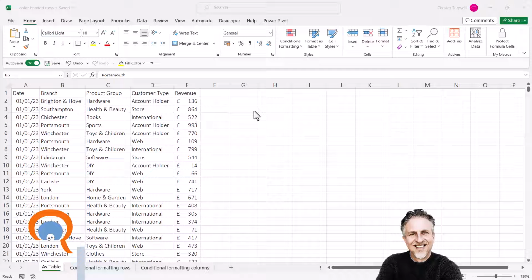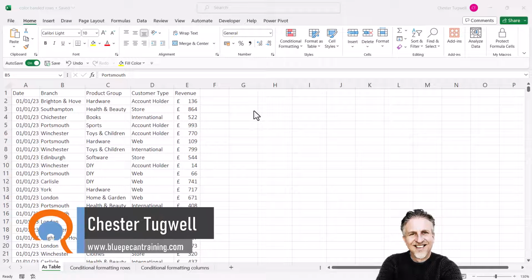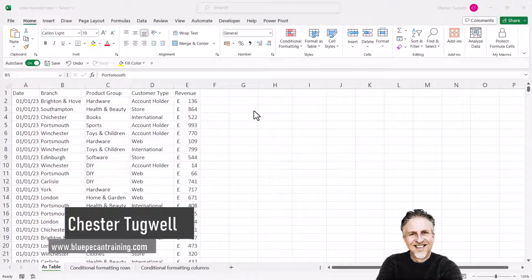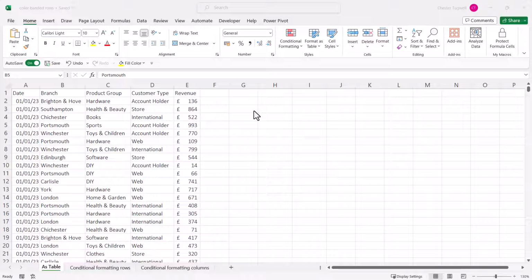Okay, you're in Microsoft Excel and you want to format your data with banded rows and or columns. I'm going to show you two different methods you can use. The first method is really, really quick and easy. The second method uses conditional formatting.